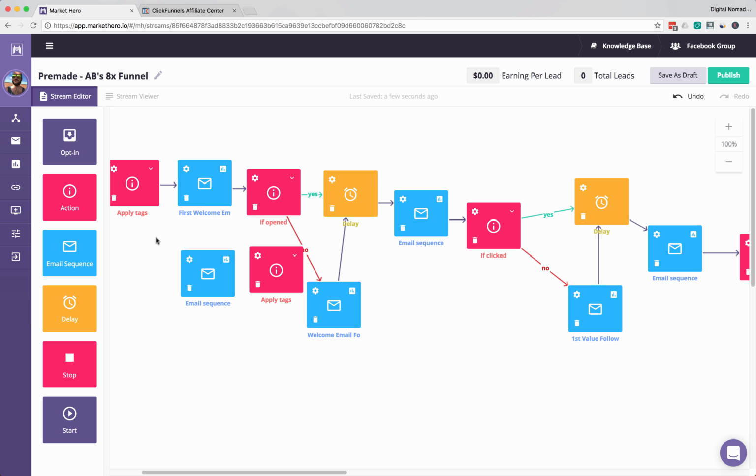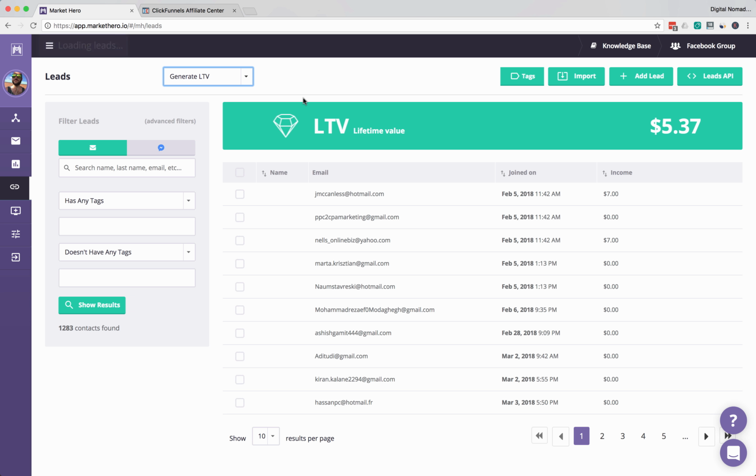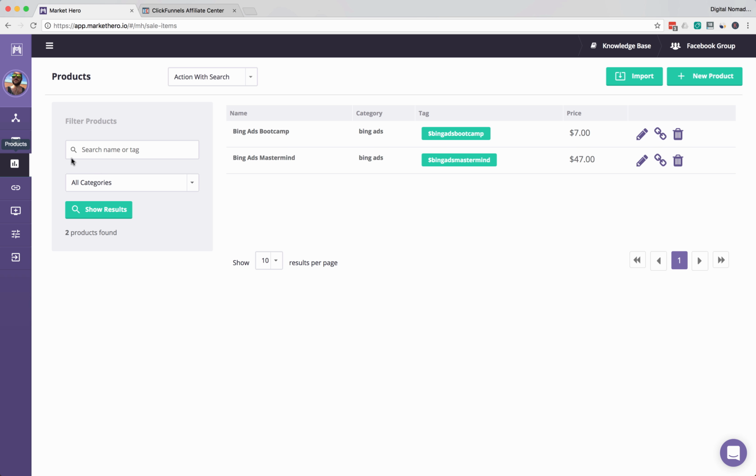So one of the really awesome parts of Market Hero is the lifetime value calculator. You can look at a particular group of leads, and then you can go in action with selected. You can click generate LTV, and it will tell you how much you've made per lead to that group of people.